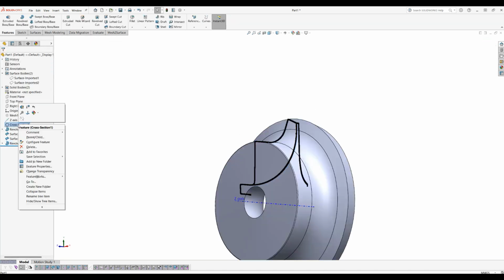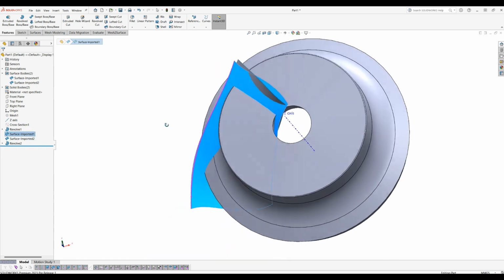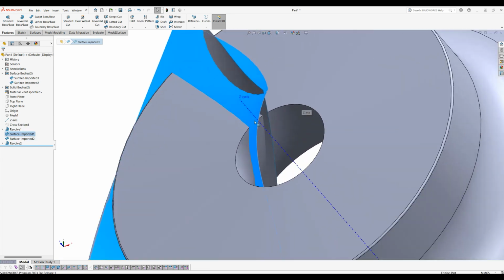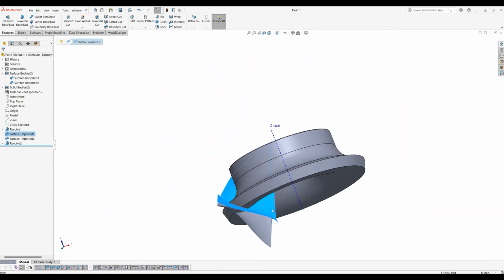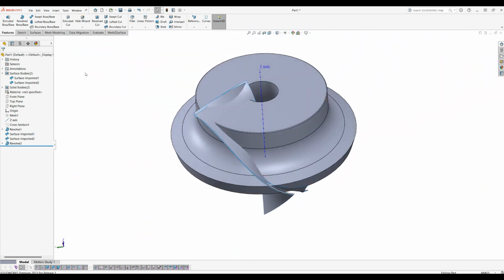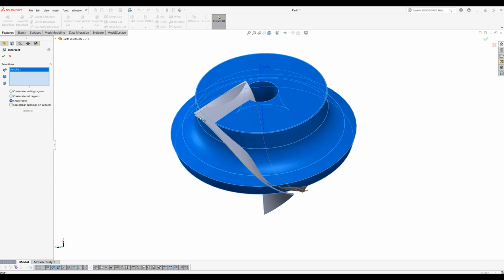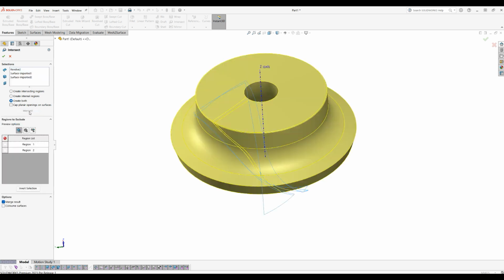I'm going to hide now my cross sections because I don't need them. Now I will use the two surfaces, we'll show them on the screen. And what I'm going to check first is to make sure that the surfaces actually go out of this solid body. This looks okay to me, and this looks okay to me also. What I'm going to use now is the command called intersect, and we'll pick my revolved body and the two surfaces. We'll make sure we create both and press intersect.